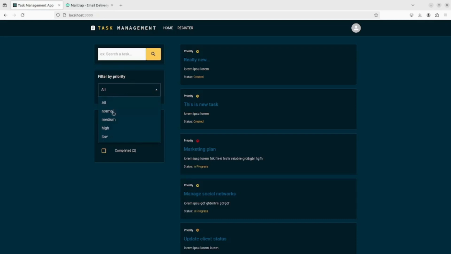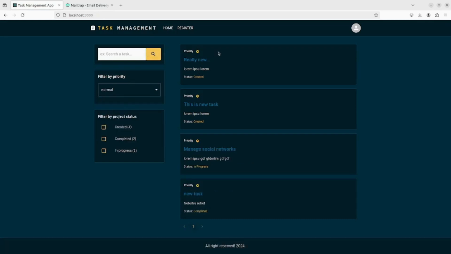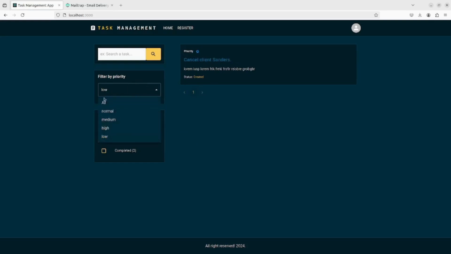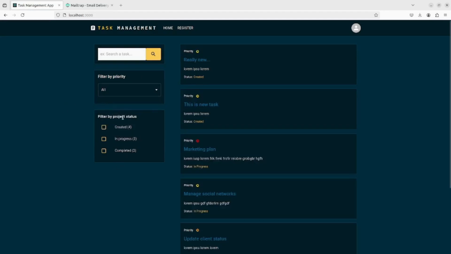Also you can filter by priority. For example, priority normal, you see the icon and the color yellow. Priority medium, you can see it is orange. Priority high, you see it's red. Priority low, you see it's blue. And after that, back to normal.